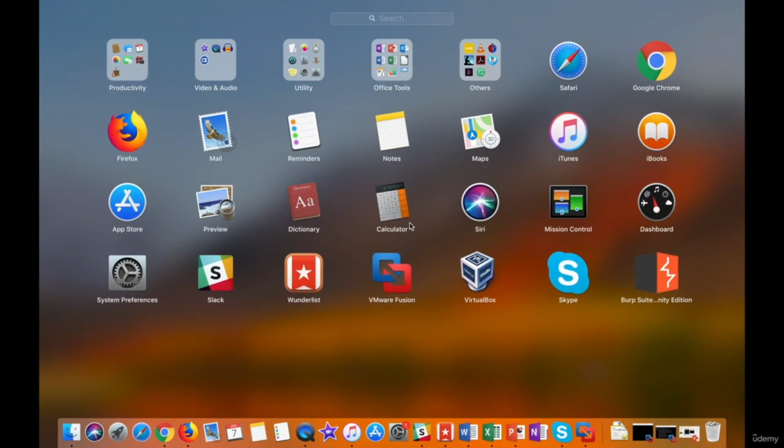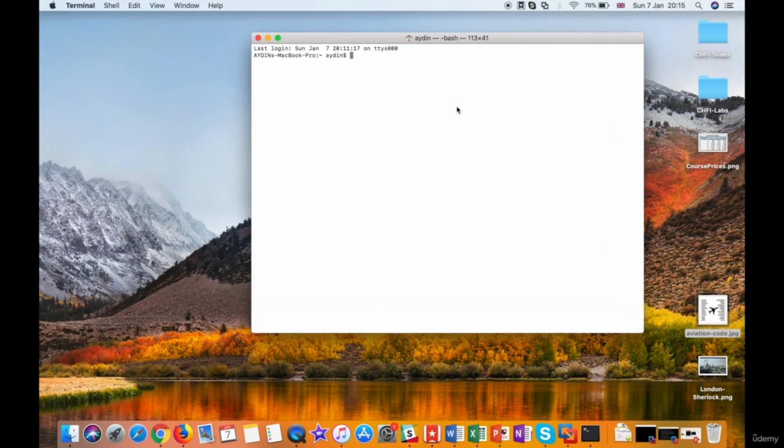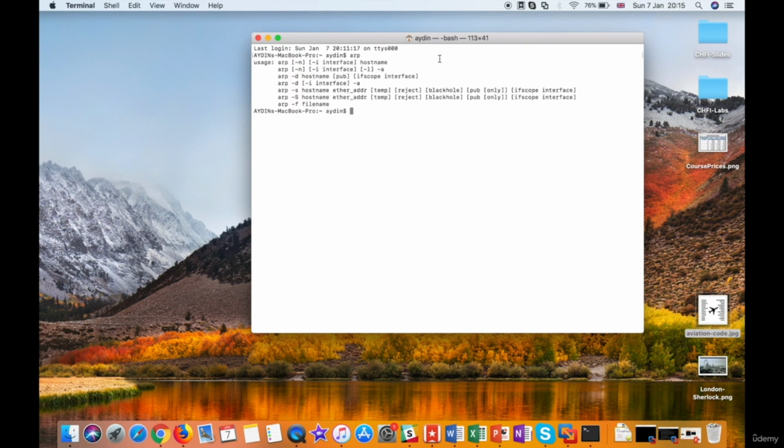We are in a Mac OS operating system first. Open the terminal first. Type terminal in the search box of the applications window, which brings you the terminal application. Typing ARP and hitting enter shows a small help for ARP command.